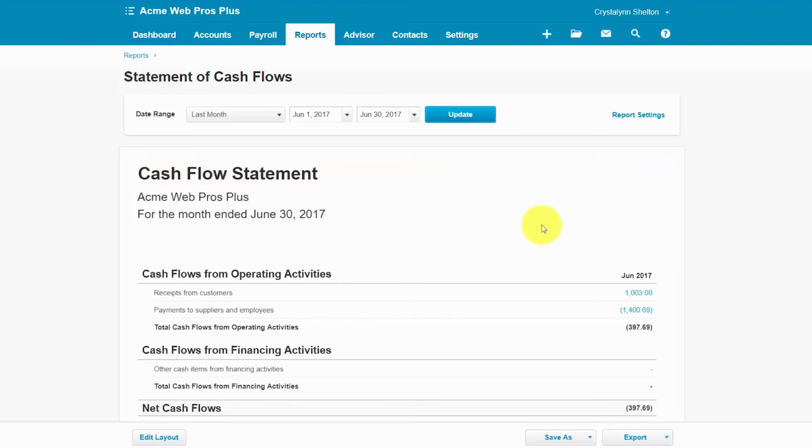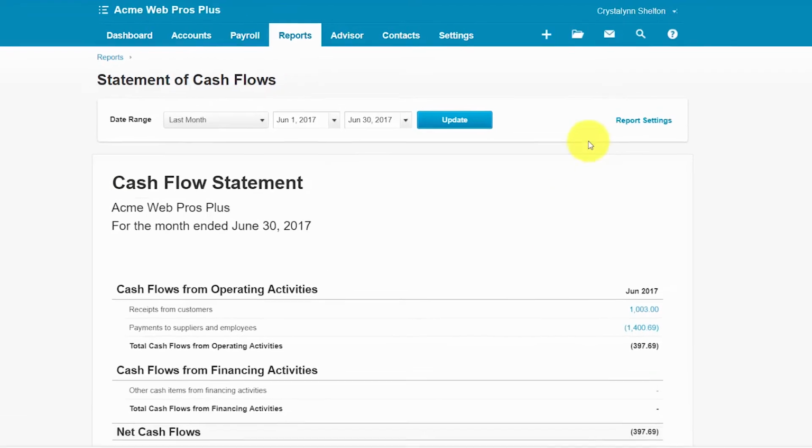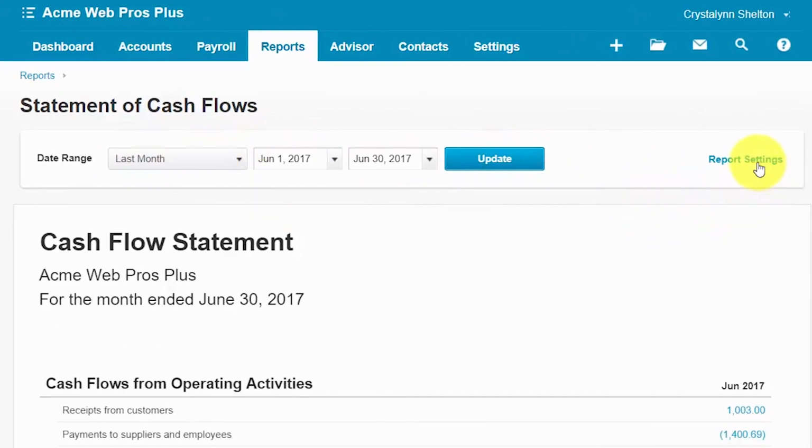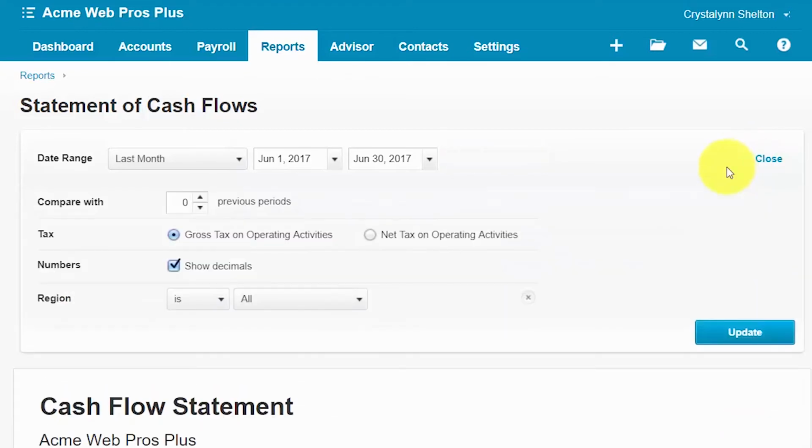Depending on the report that you're running in Xero, the report settings will vary. So typically your report settings on any report will be located to the right of your date range fields. So you can simply click that report settings link there. For the cash flow statement, you can change the period that you're comparing the report to. You can change the gross tax net settings here. You can determine whether you want to show decimals on the report or not. And you can also filter by what we call tracking categories. In this example would be region.